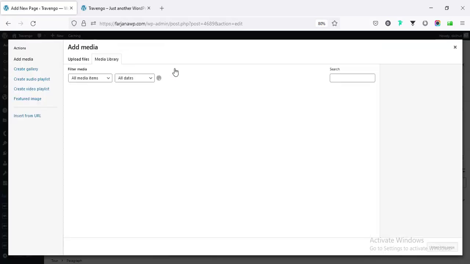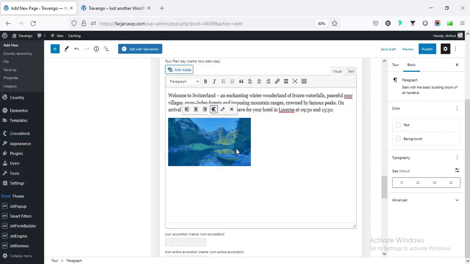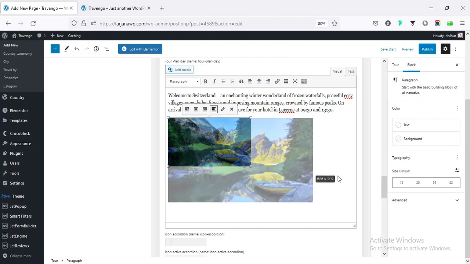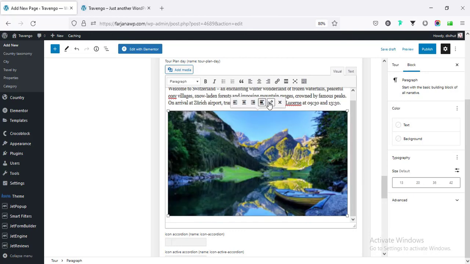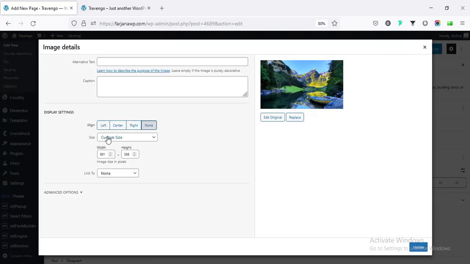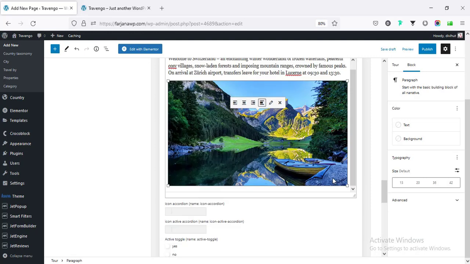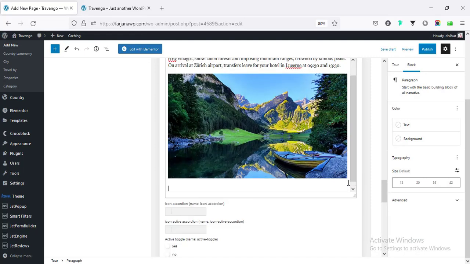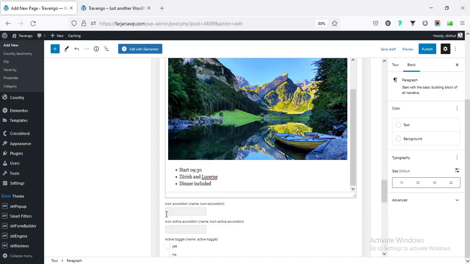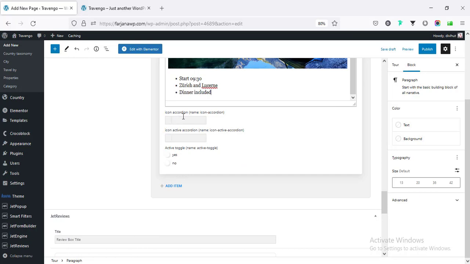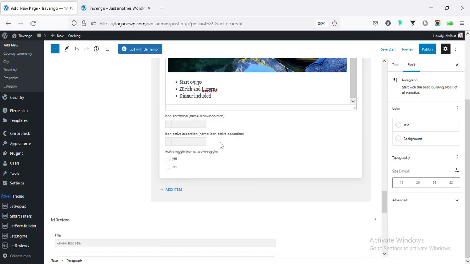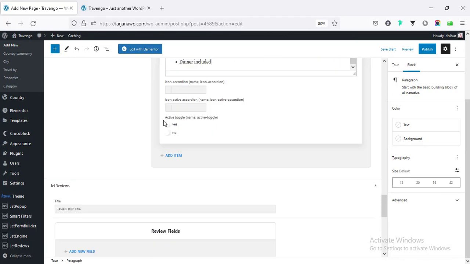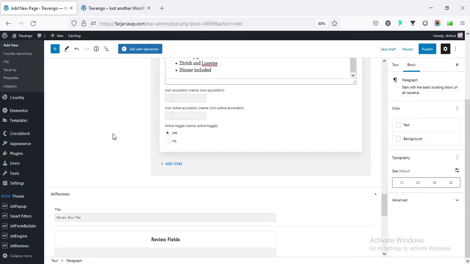Going to media, we can increase the image size. Going to edit, and image size, we can set the image size to full size. Update, and after that also going to add some more text. And now here is the icon for accordion. So this will work as accordion. So active toggle, yes, I want to activate this as toggle.